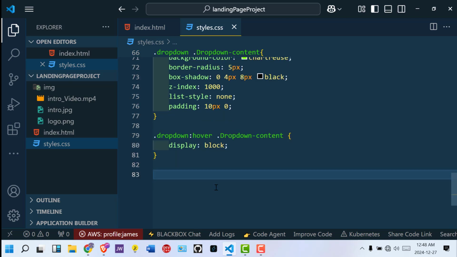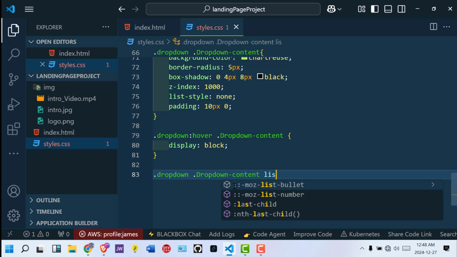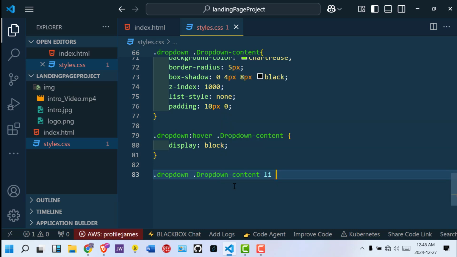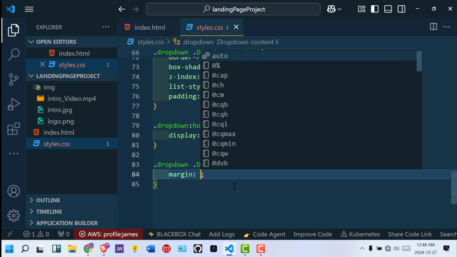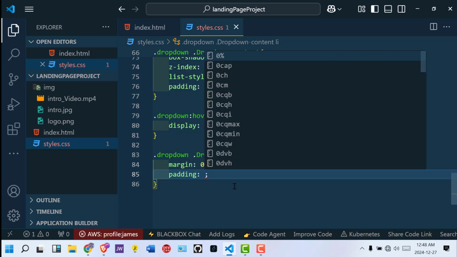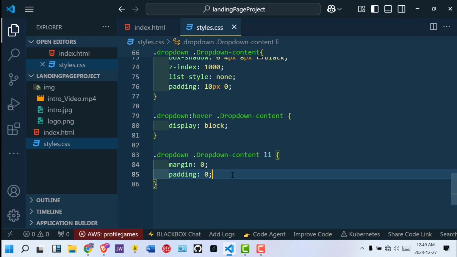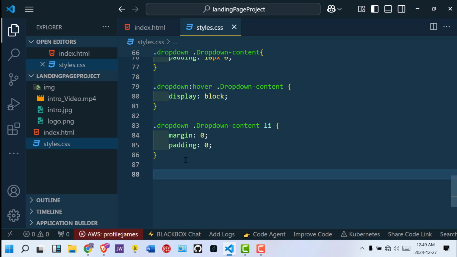Then the next thing is margins for the content. So dot drop down, dot drop down content, then the list items in it. We are saying that the margin should be 0. You don't want any padding, should be 0. So they are all going to stick together. You don't want any spaces in between the drop down lists.